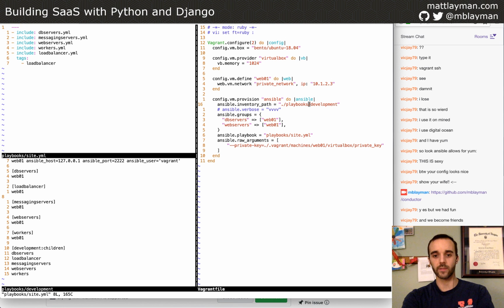So this Playbooks development file, here it is. It's the inventory. That's the name I was looking for. The inventory is what I described: the mapping of the named hosts with what role they are supposed to represent. You can see in my inventory that my Web01 Vagrant machine is going to represent my DB servers, and my Web01 is also going to represent my load balancer. It's going to do everything because I have it all shoved into one box. And when the provisioner runs, it's starting from this file, this site YAML.